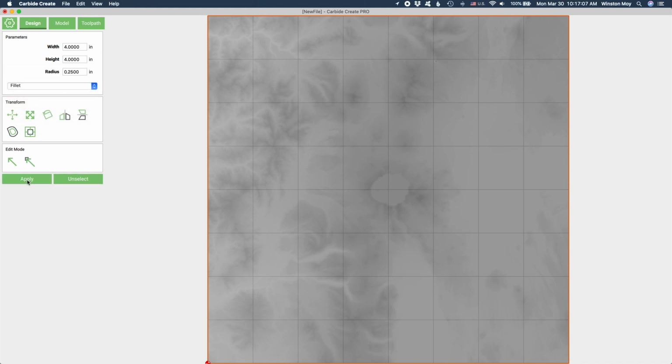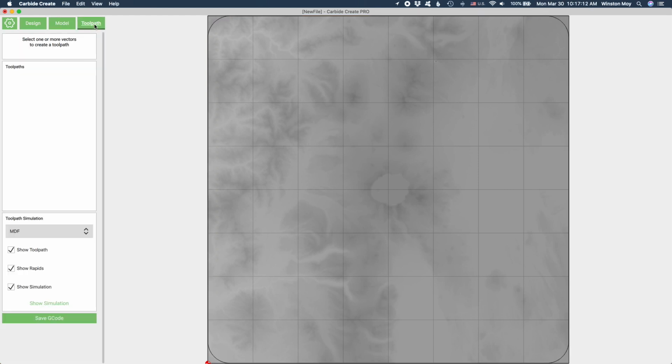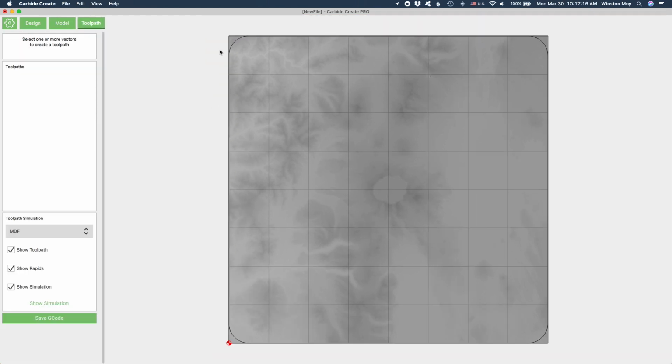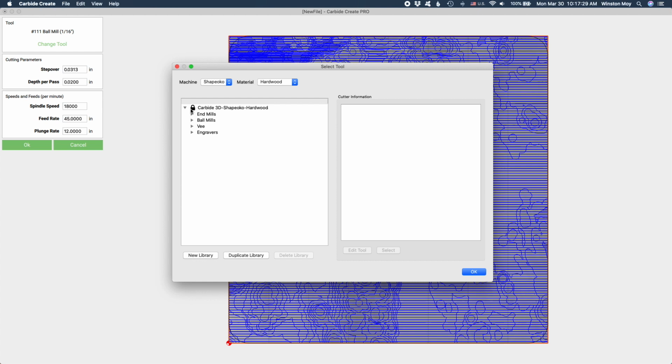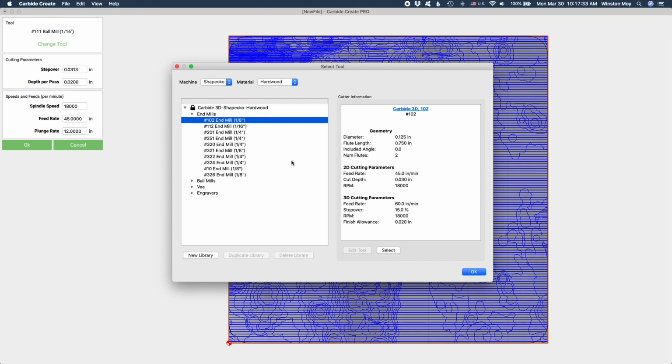So I'll draw in another square, but this time I'll select the option to fill at the corners. Now we can make some toolpaths. I'm going to select my original square and apply a 3D roughing toolpath to it. I'll use an 1/8 inch flat end mill for this application, picked from the hardwood library for the Shapeoko.